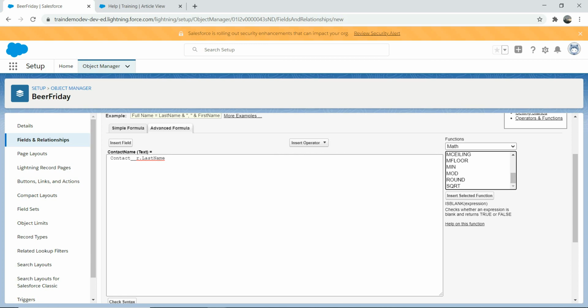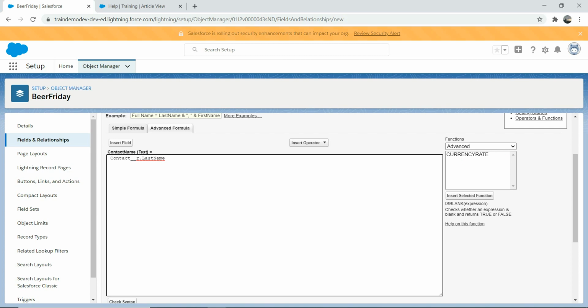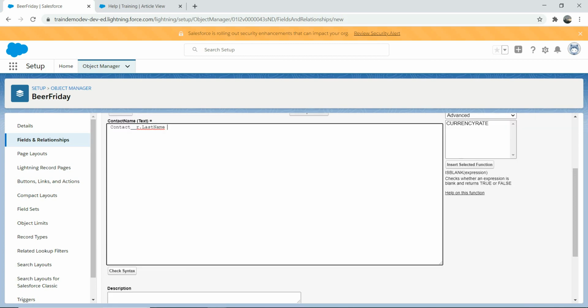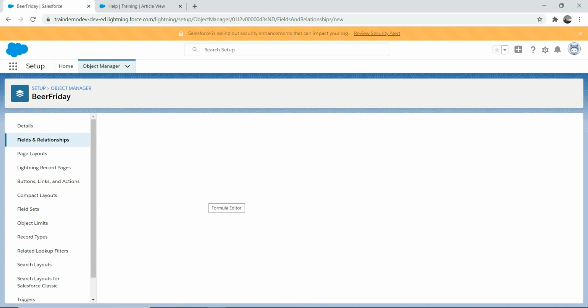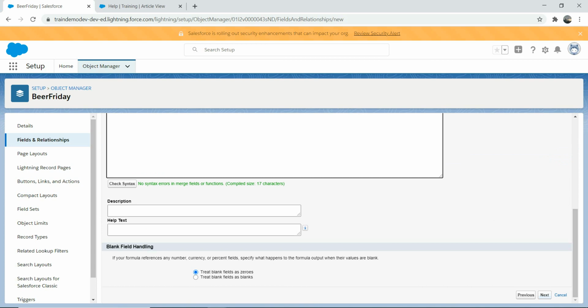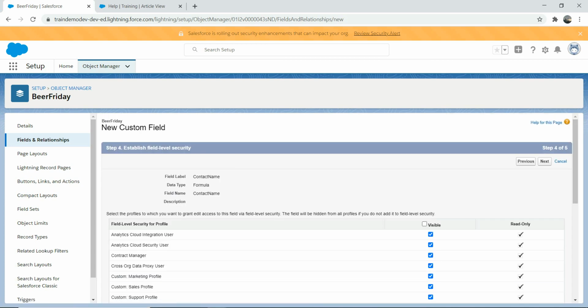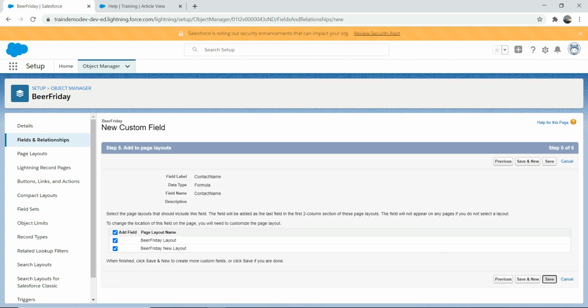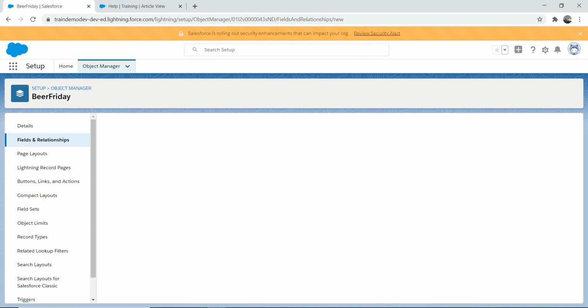Absolute ceiling, min, max, right? And then you can do text, and then you can do the advanced stuff, like currency rate. That's the kind of stuff you can do. If you're not sure about the syntax, you can obviously check the syntax here. And then you can say next, and I can make it visible to all, and I can say next, and I can say save. So that's pretty much saved.